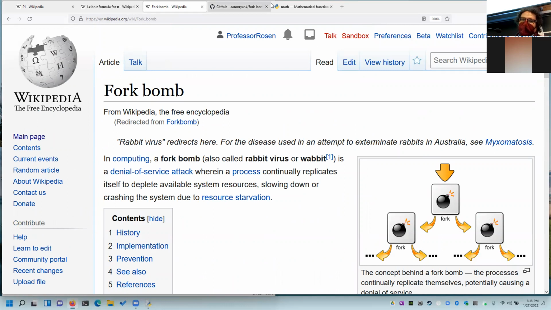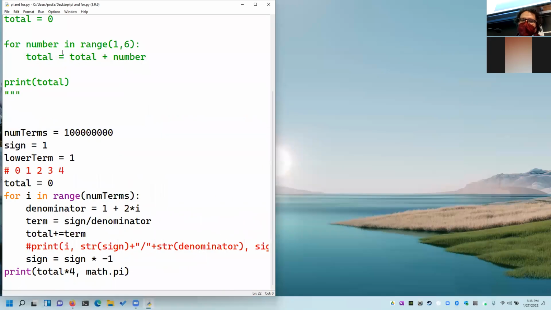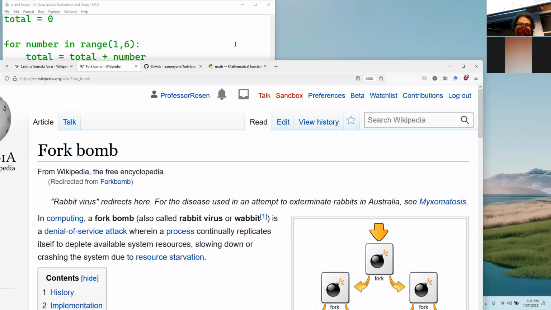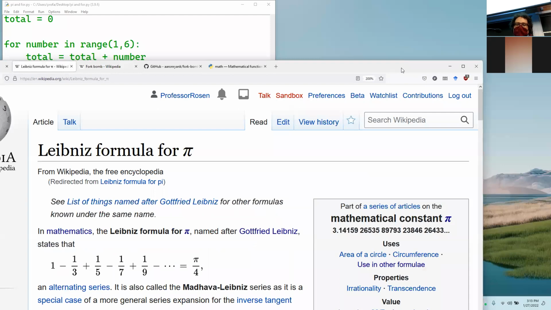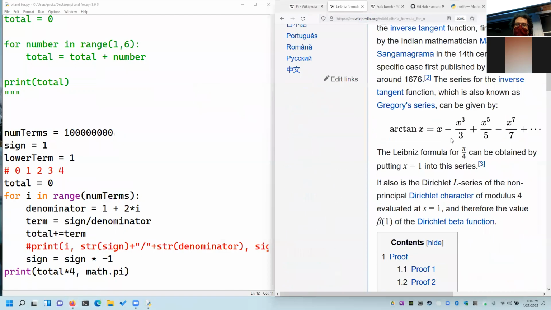But I mean, once you reboot the computer, it's all fine. But anyway, going back to this, what we've done today is that we've worked on the Leibniz formula for pi, right? Or the Madhava-Leibniz formula.